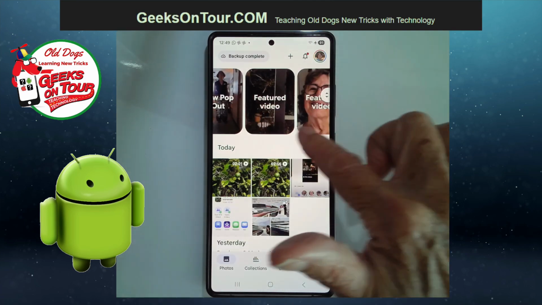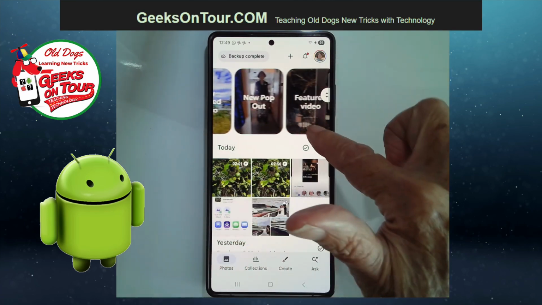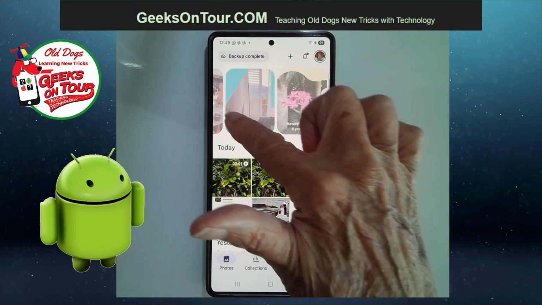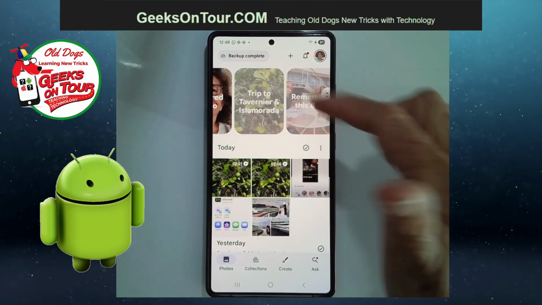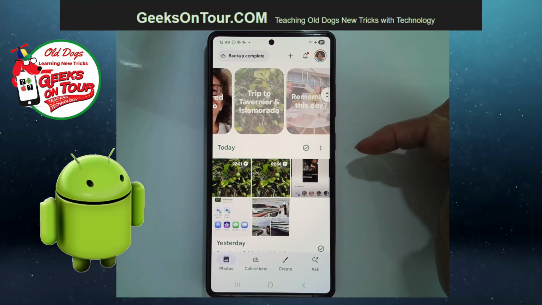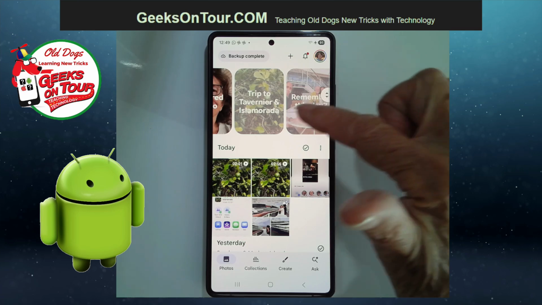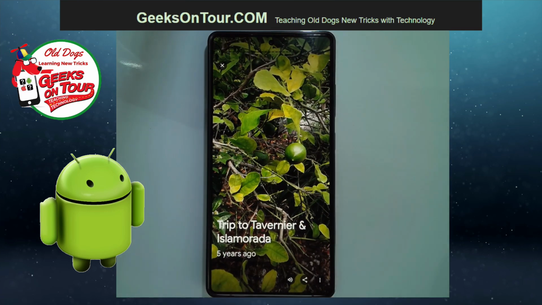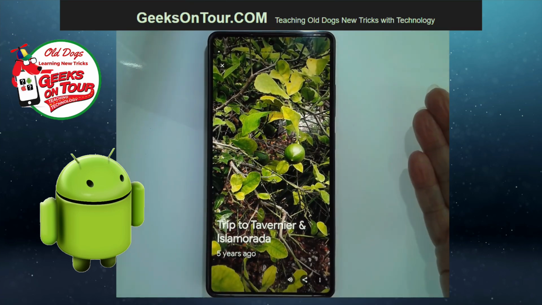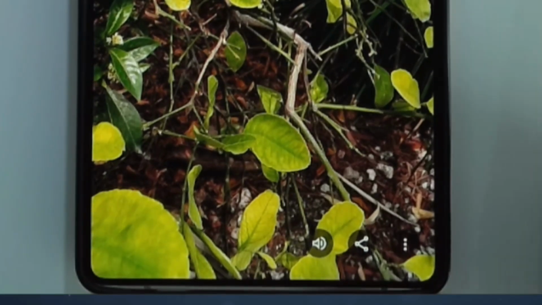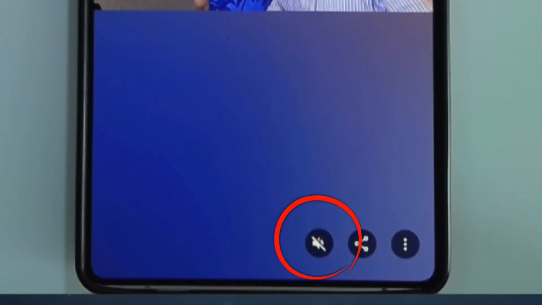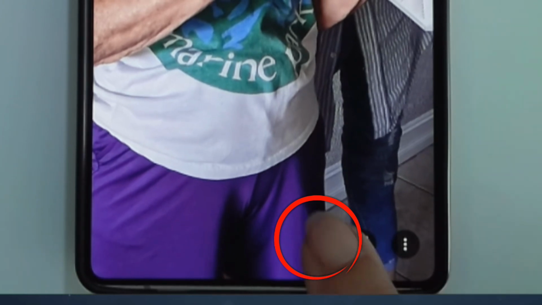Now there's one that I've already opened. So it goes all the way over to the right. I mean, they stick around for a while. It's kind of grayed out. This one that says Trip to Tavernier and Isla Morada. So I will open that. Listen to the sound. If you're not hearing any sound, it might be because that is turned off. I want the sound.